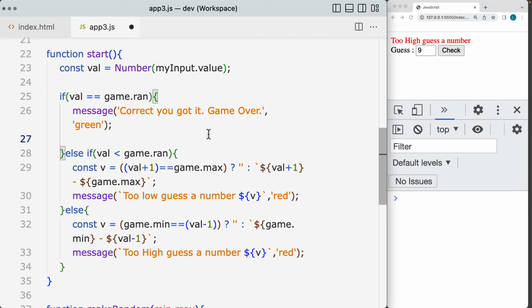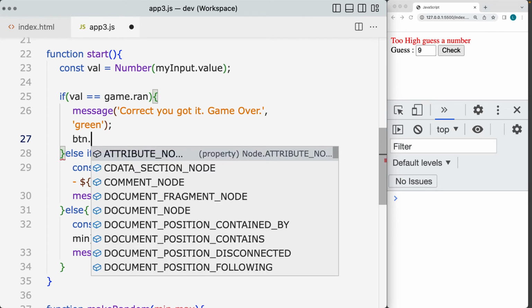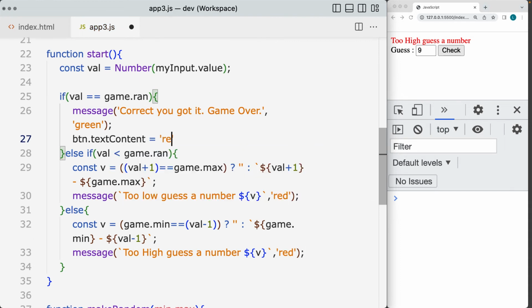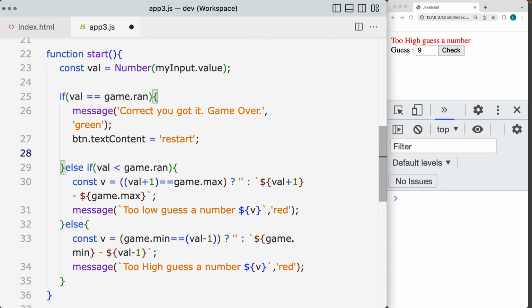So when they do get it correct, let's update the button text, and we'll update the text content. And this will just say restart. And we can also hide the my input.